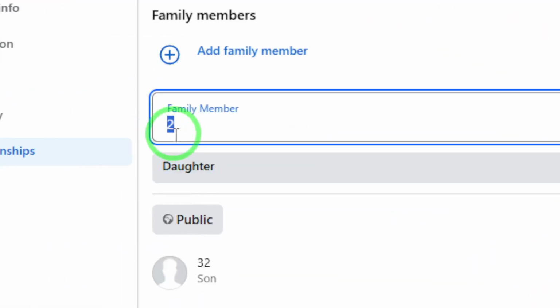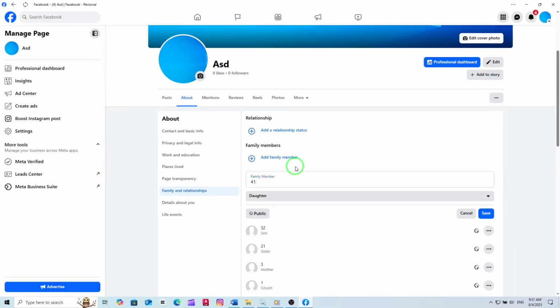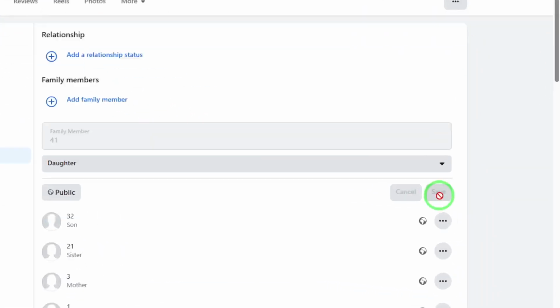Here, you can make any changes you want, whether that's updating the relationship type, changing the name, or removing the connection altogether. Once you've made the necessary changes, be sure to click Save to confirm everything you've updated.